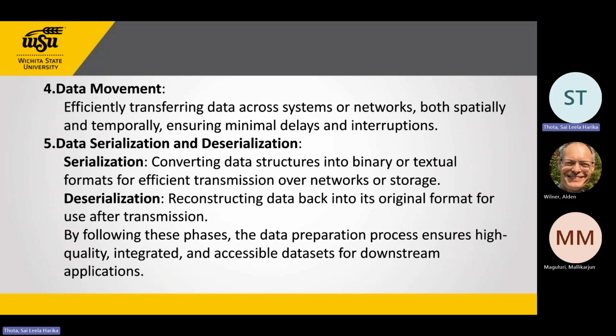Okay, and data movement, efficiently transferring data across systems or networks. Once you are done, we always make sure that whatever we developed works without any interruptions. Like you develop some model, and that model should work properly without any delays. And data serialization and deserialization, which is converting data structures into binary or textual format for efficient transmission, and deserialization, which is reconstructing the data back.